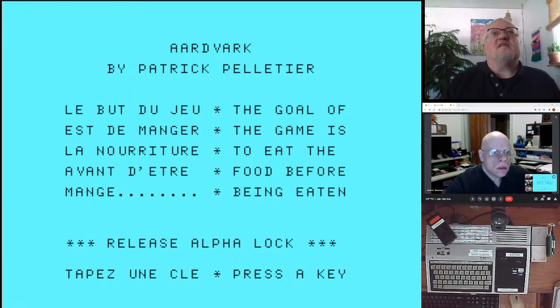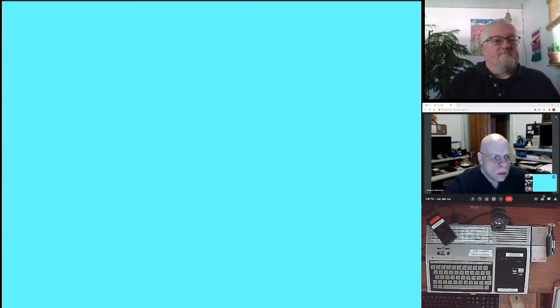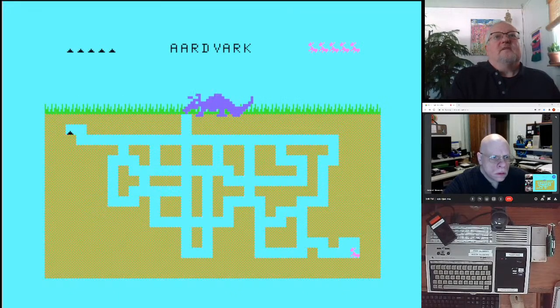The goal of the game is to eat the food before being eaten. Release the alpha lock and press a key. So, my on-screen character is the pink mouse in the lower right corner. I think you can move him 5 turns. And then the anteater has a turn.